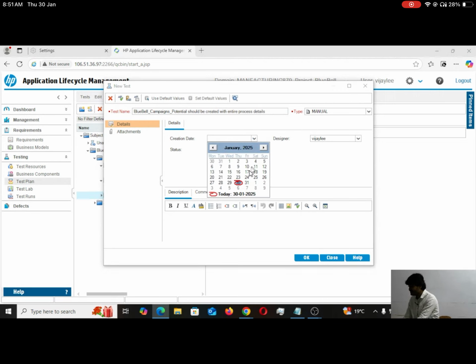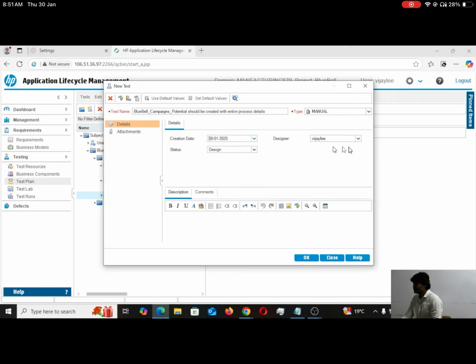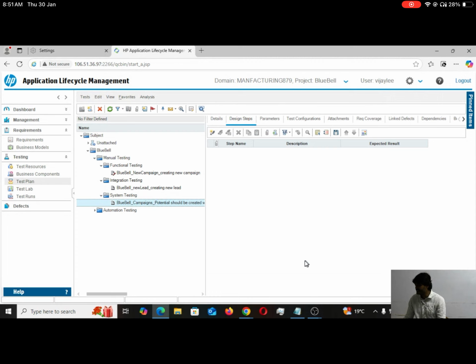Next, creation date. The designer name is displayed, the status is design, and any additional information regarding this test case template, header, footer, extra information, if you are trying, you can use this description text area. Now I'll click on the OK button. When I click on OK, see guys, under the particular folder, the test case template is created.